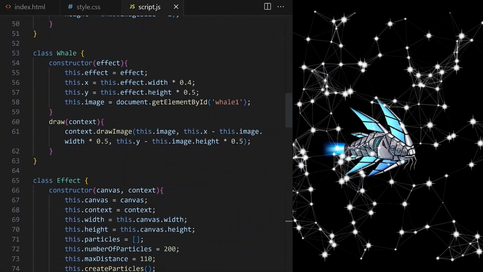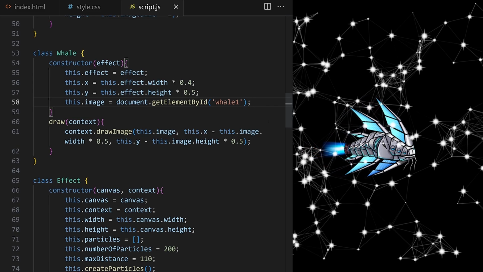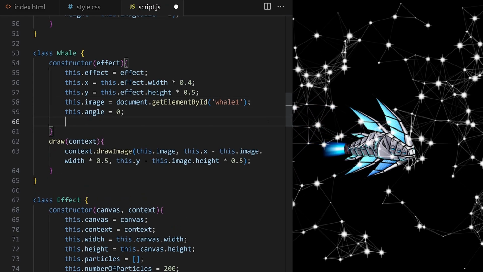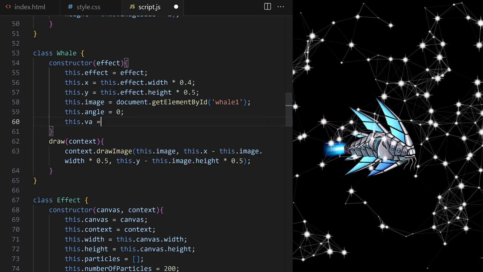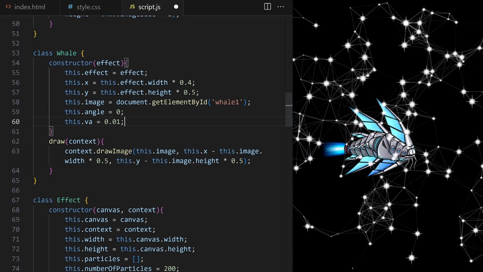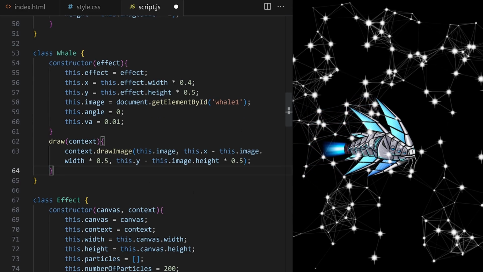Let's go! I want to make the whale sway up and down as it swims. I give it this.angle property. Initially, I set it to 0. VA, velocity of angle, will determine by how much the angle increases per animation frame.